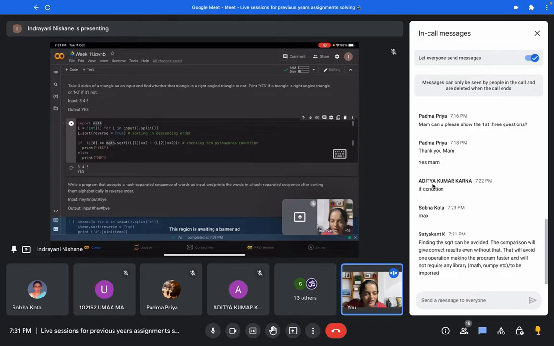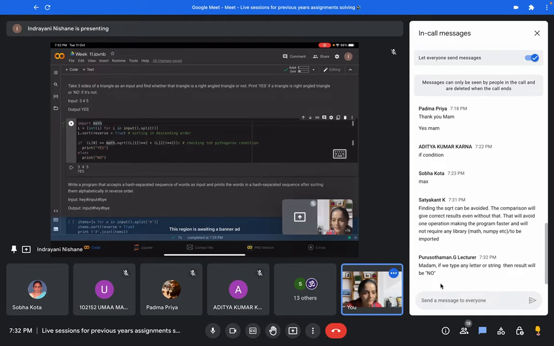Yeah, so I'm getting one suggestion from Satyakant ji saying finding square root can be avoided. The comparison will give the correct results even without that. That will avoid one operation, making the program faster. Absolutely correct, and will not require any library. Yes, that is also a suggestion where we can compare the squares directly. Yeah, the L0 square is equal to L1 square plus L2 square. That also can be done. Yeah, so there is no one fixed way to implement any code. Yeah, you can always come up with a better way.